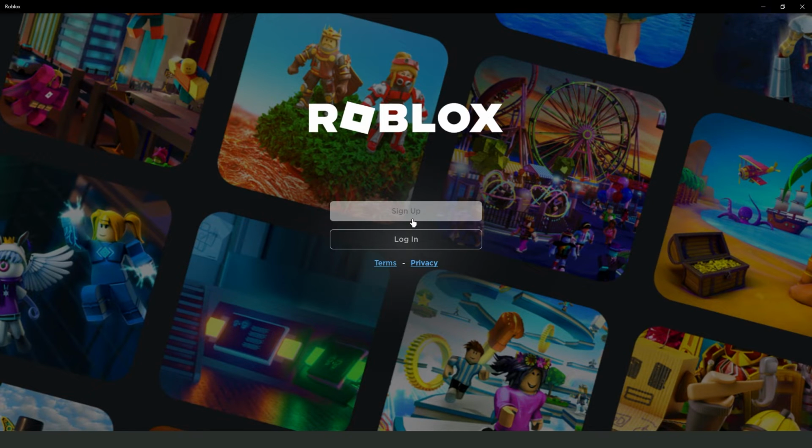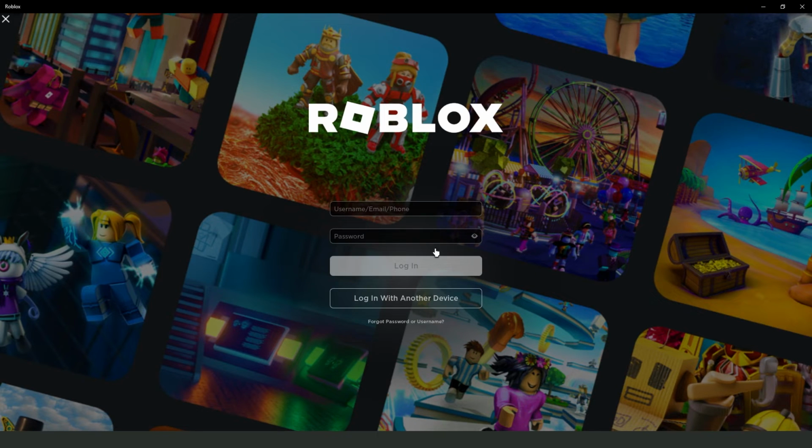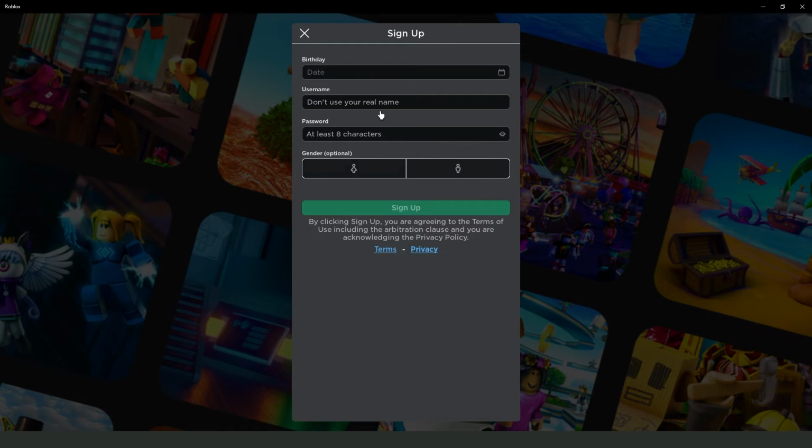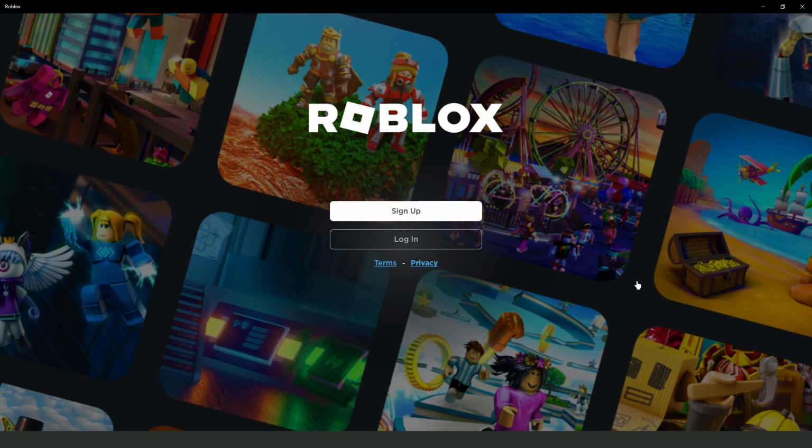You just need to wait a little, and you will have the option to log into your account or sign up. If you already have an account, you click on the second option, and you log into your account. If you don't have an account, you need to click on the first option, sign up, and create your account to play Roblox from Microsoft Store.